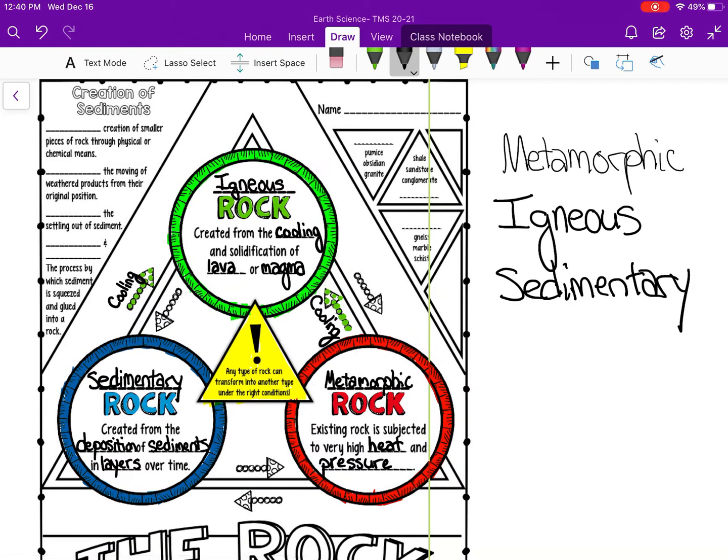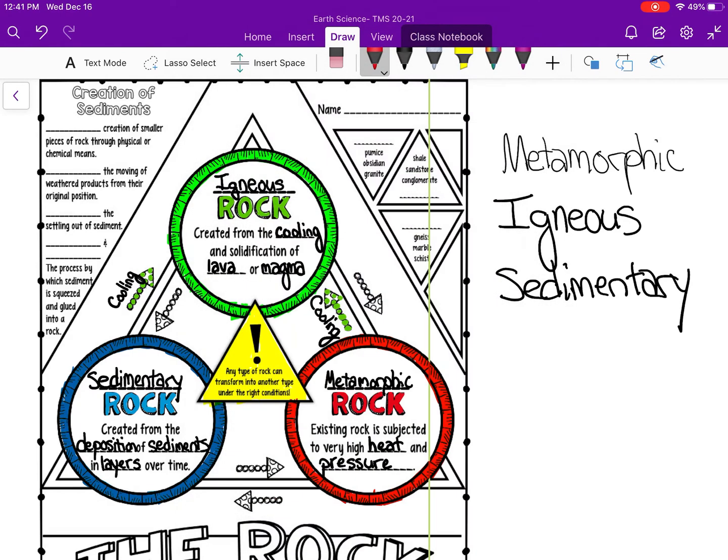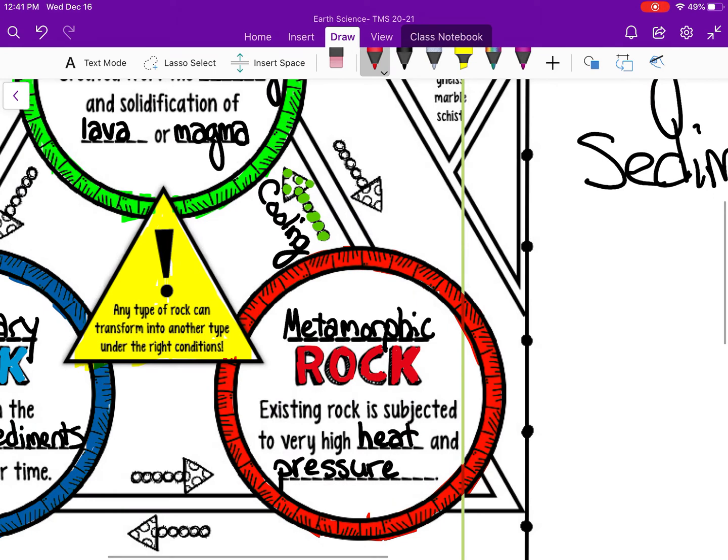Up next, we're going to turn sedimentary and igneous into metamorphic. So we need our red again because it's hot, heat and pressure. We're going to turn both of those arrows red going towards metamorphic rock.